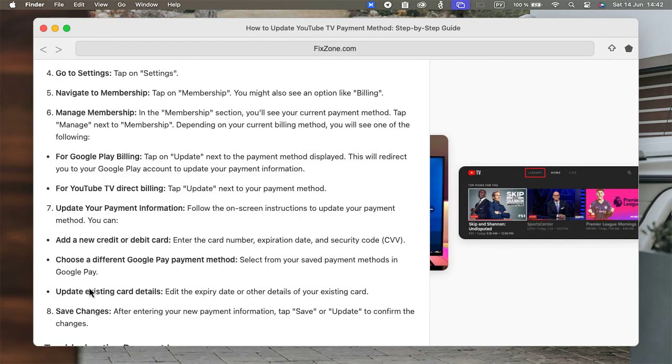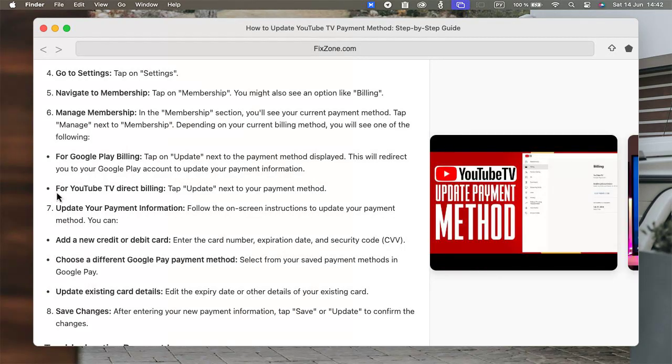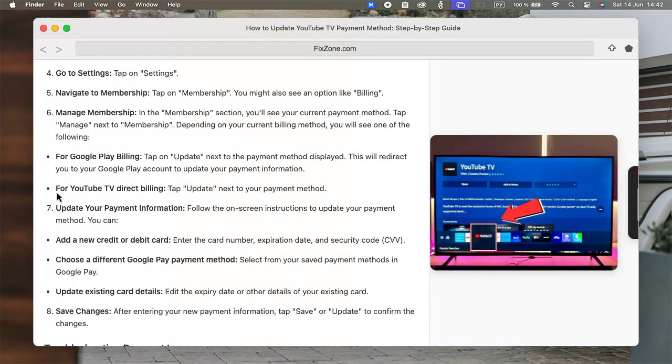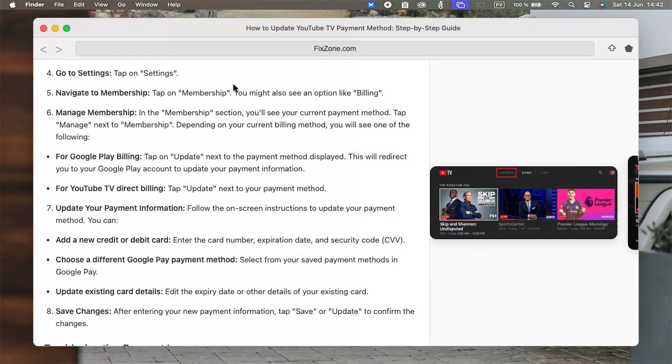Method 2. Through the YouTube TV app, on your phone or tablet. If you prefer using your mobile device, you can update your payment information through the YouTube TV app. 1. Open the YouTube TV app on your phone or tablet. 2. Tap on your profile picture in the top right corner. 3. Select Settings from the menu.